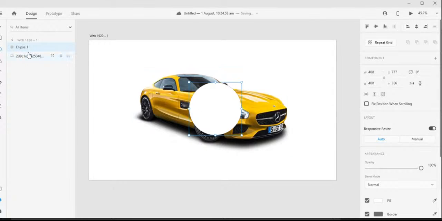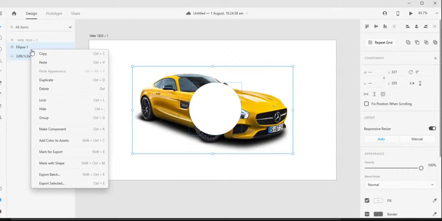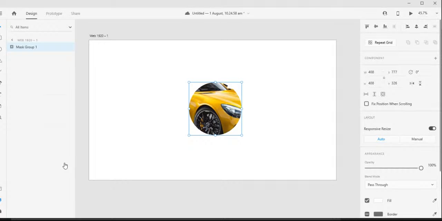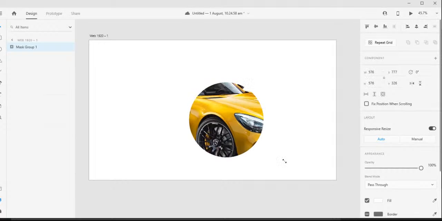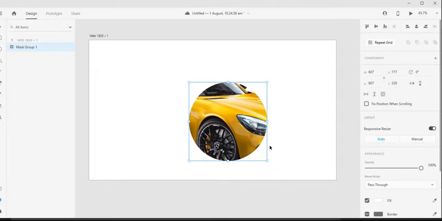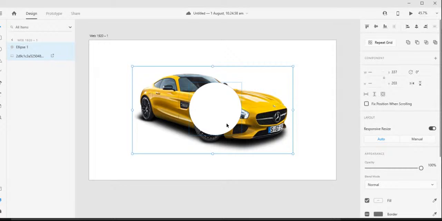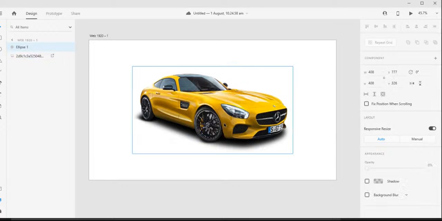So I basically have two layers, ellipse one and the image one. I select both layers, right click, and choose mask with shape. This is so easy to use, right? So that's how masking is used in Adobe XD, right? But today we don't need masking.